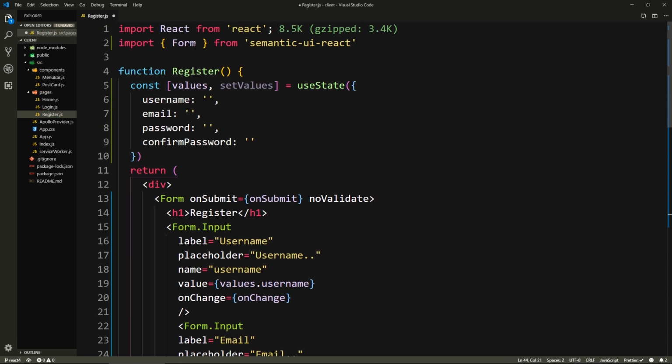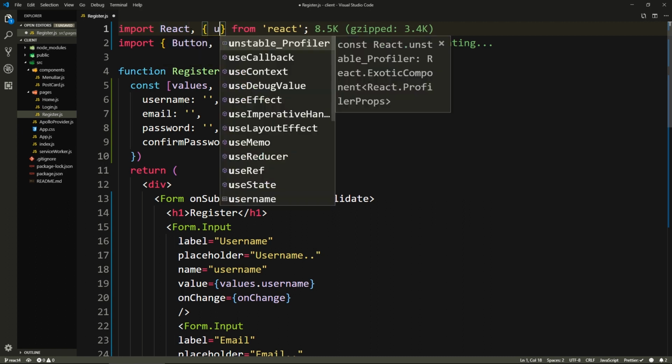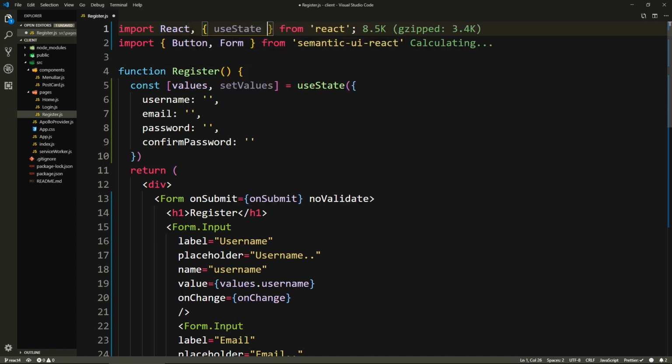All right, let's go up here. We need to bring in Button. And we also need to import useState from React because we're using it. So we'll say useState like that.